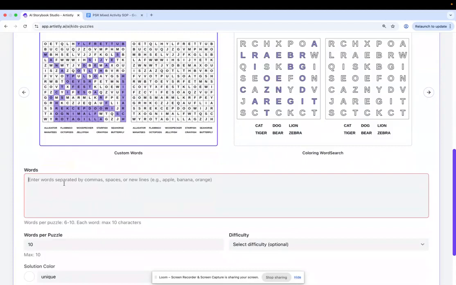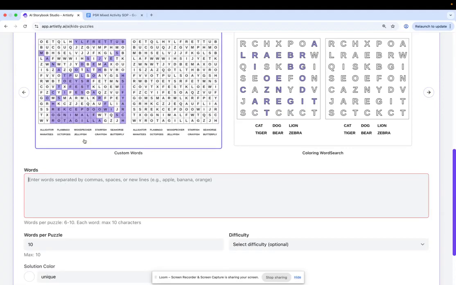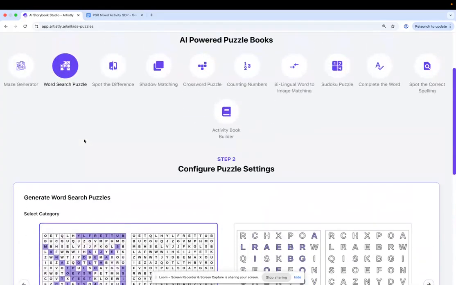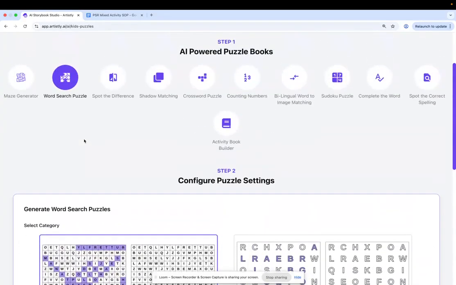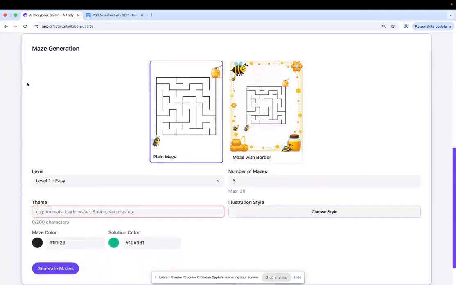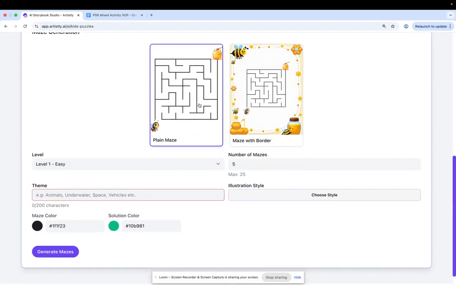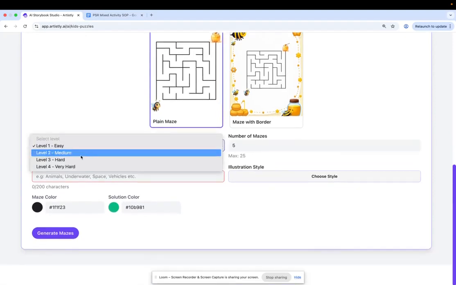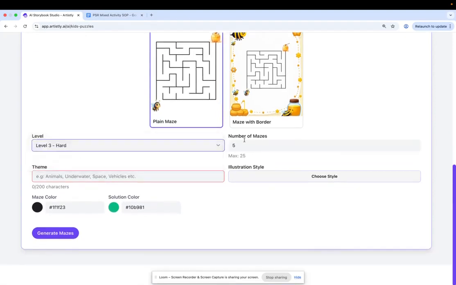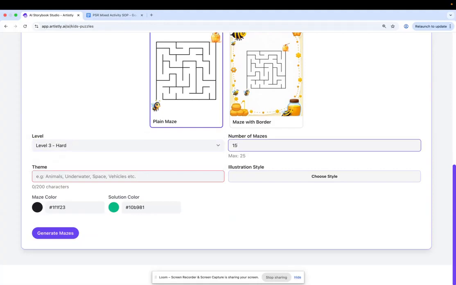I already showed you how to do this. You can literally put in here a list of 500 words, your custom words, and create the word search, but I don't want to do that for now. So I could do mazes. Yeah, we could do mazes. Let's do normal mazes. Let's do hard maze, and let's do 15 mazes.